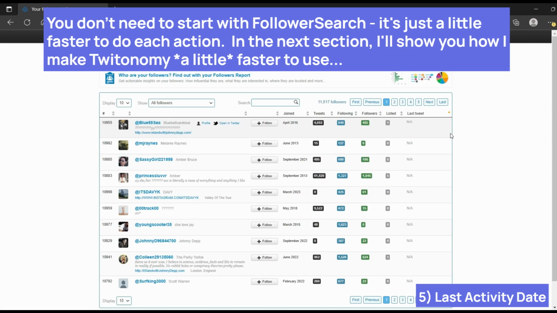Now that I've cleared out pages and pages of accounts that had 0 tweets or 5 tweets or 10 tweets and basically got through all the easy to find ghost followers on FollowerSearch, I'm exclusively working over here in Twitonomy to finish out the rest.